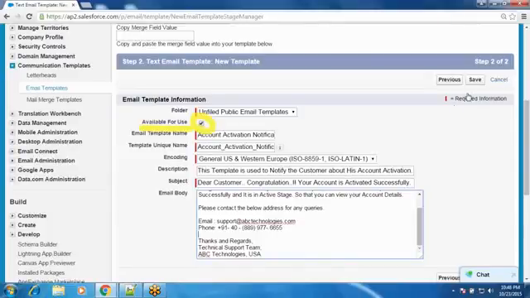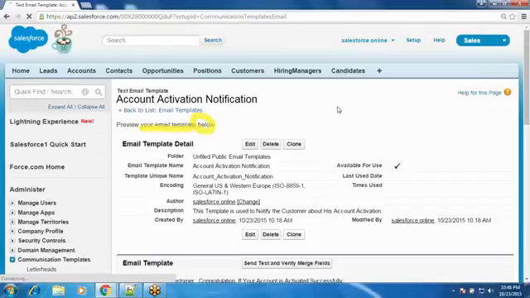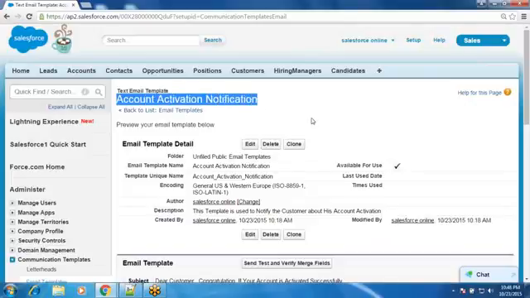Now this is the template here. Click on save. Once you enter the data, you can click on save, so that your account email template will be created automatically here. So now my account email template has been created, that is account activation notification.